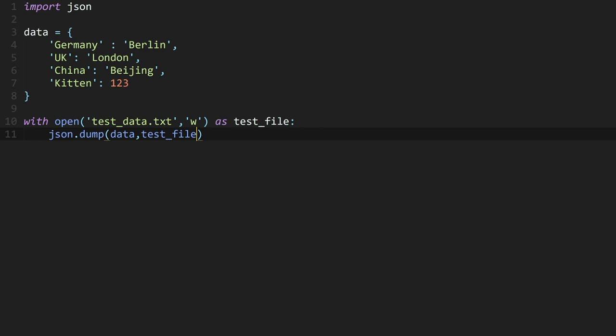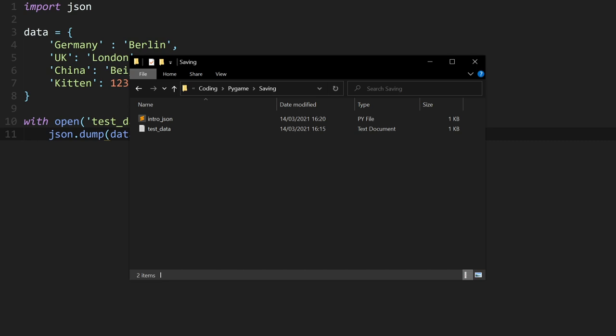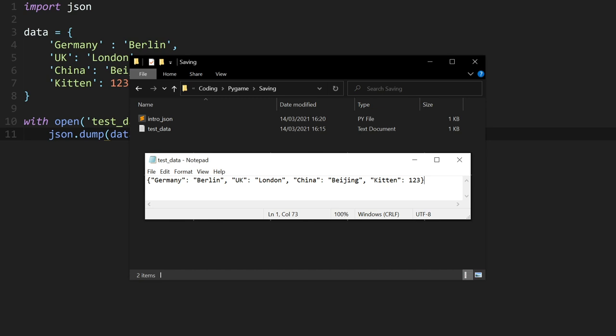So now if I run the code, we again can't see anything. But in this case, this is a good sign because there's no error message. But now if I open the folder where this script is in, I have a new file called testData. And if I open that one, this is what you can see. We have the dictionary we have just created in a JSON format.